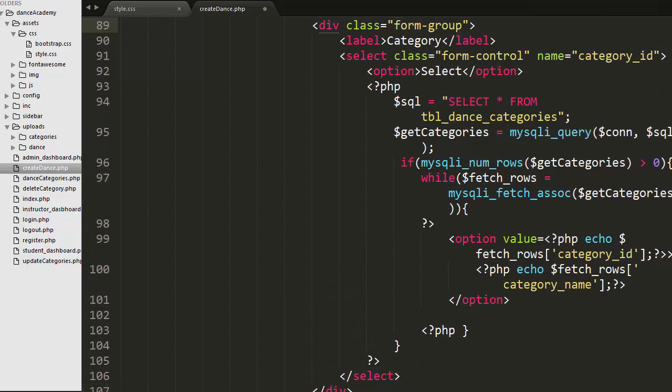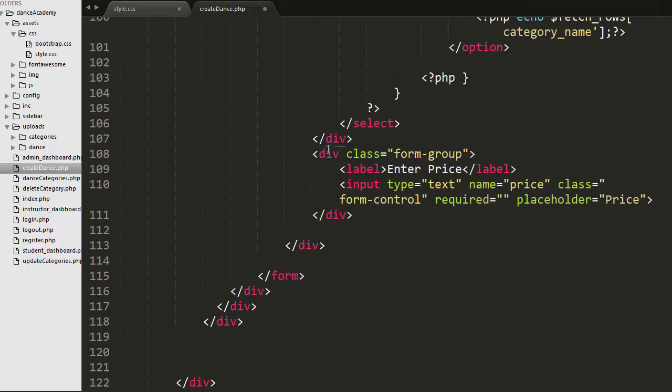Next, once I have done displaying the categories, I have created another div to display the price text box, which will have attributes like name equals price, and class equals form control.